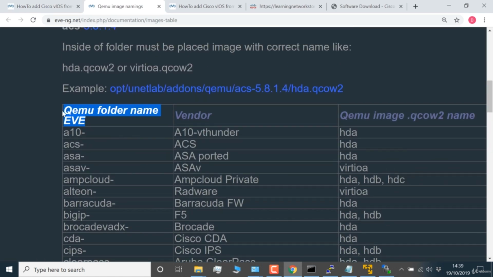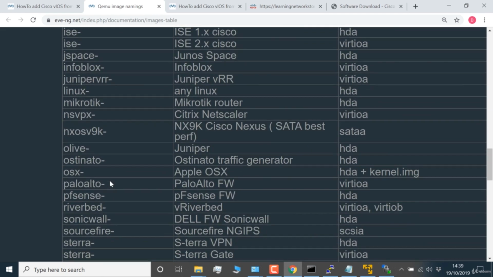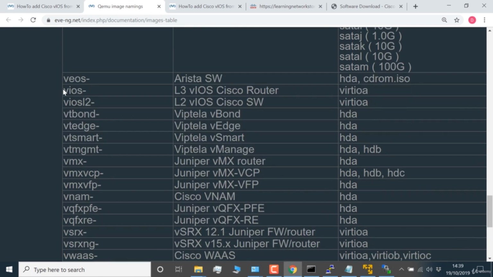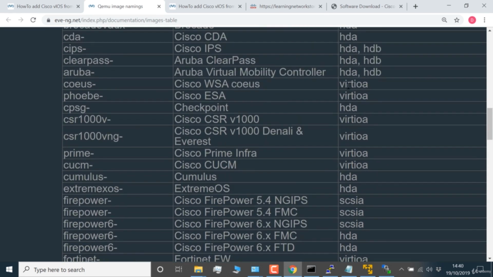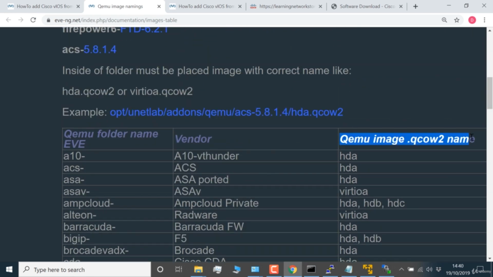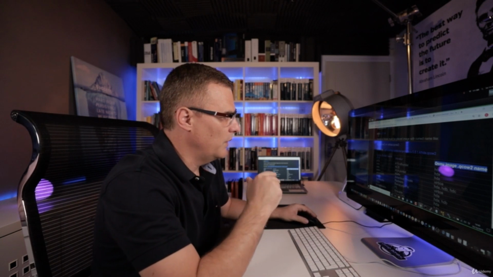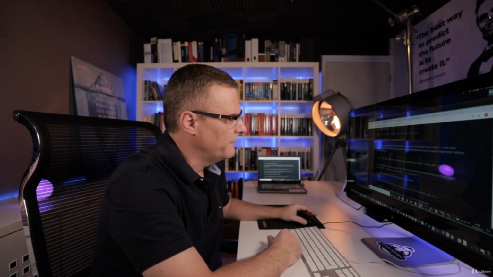There's a QEMU folder name, vendor, and then the QCOW2 image name. If I scroll down and I'll look for Cisco, we've got vIOS hyphen and vIOS L2. So this is the router image. This is the switch image from Cisco. Notice also here, we've got the QEMU image QCOW2 name. That becomes important when we go through this process. Again, I'm going to show you step by step how to do this. This is probably the hardest part about getting this set up. But if you follow these steps, it's not too difficult.